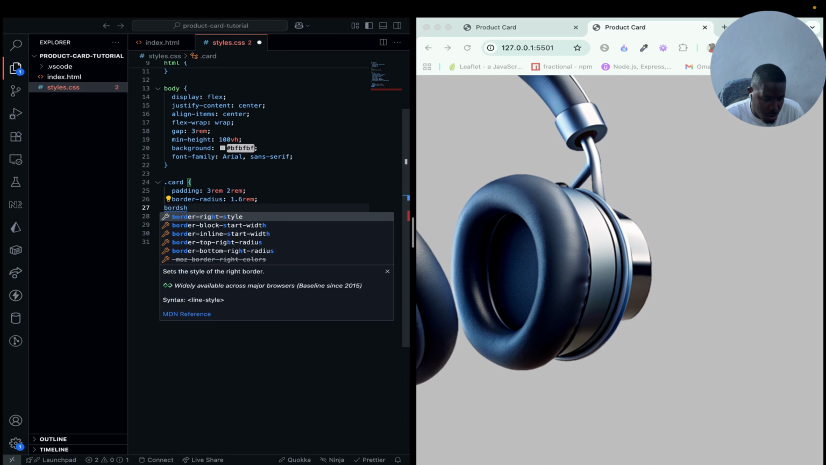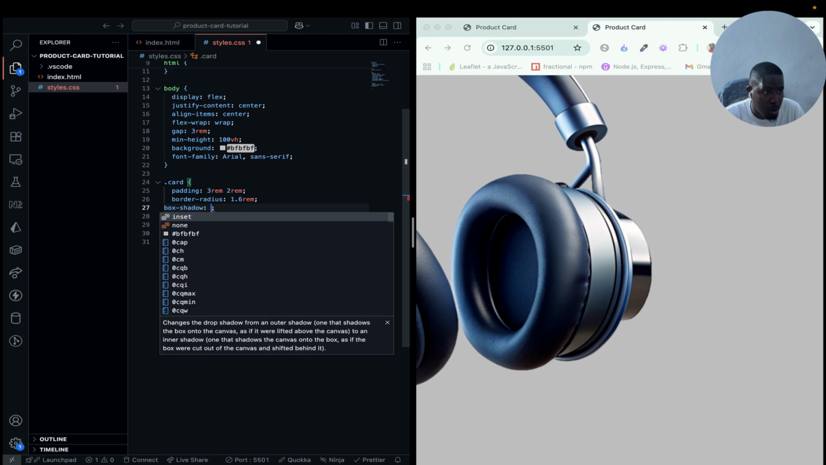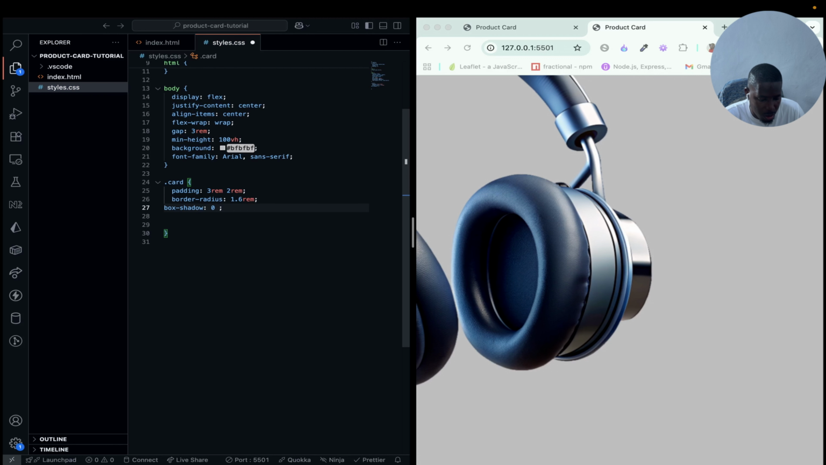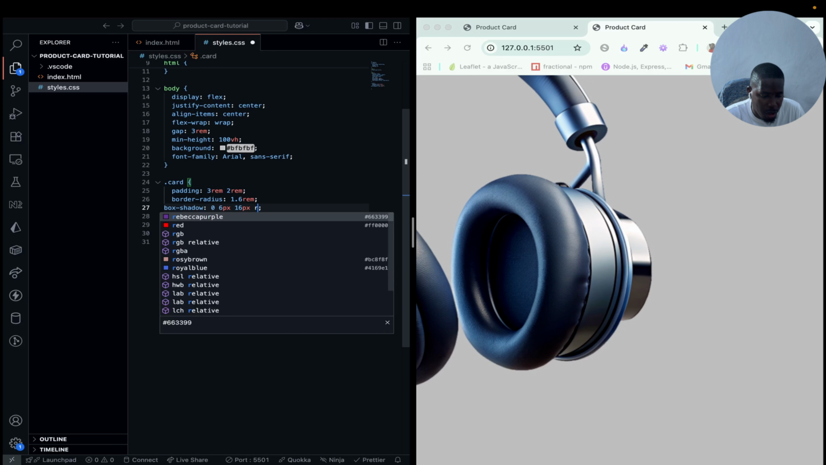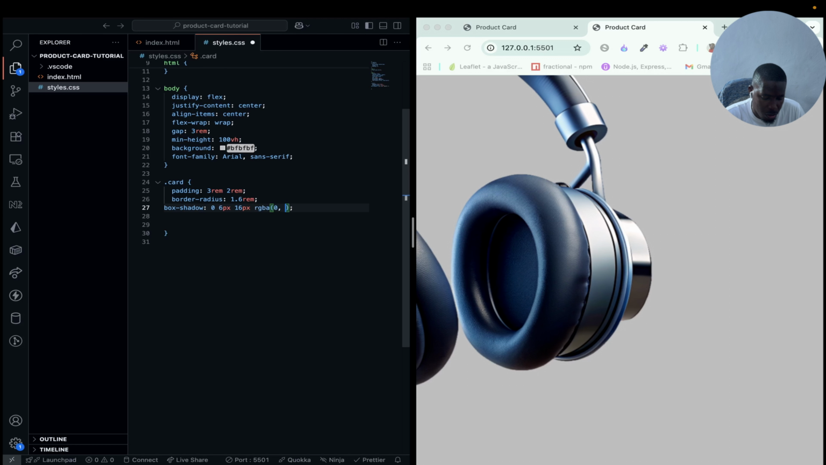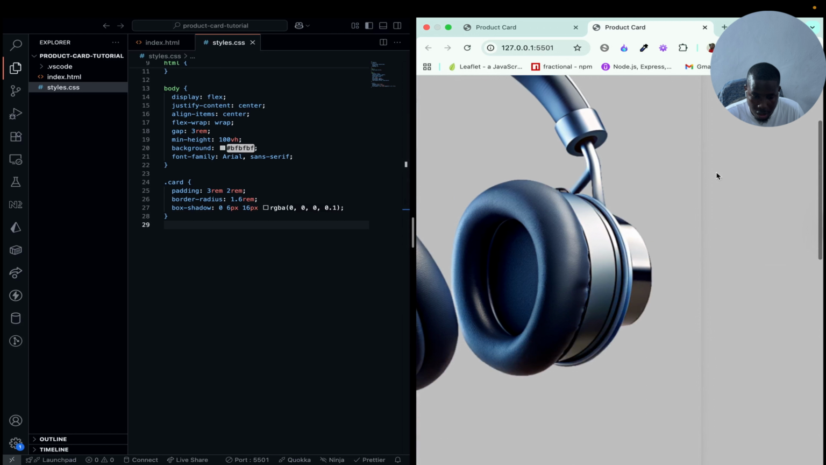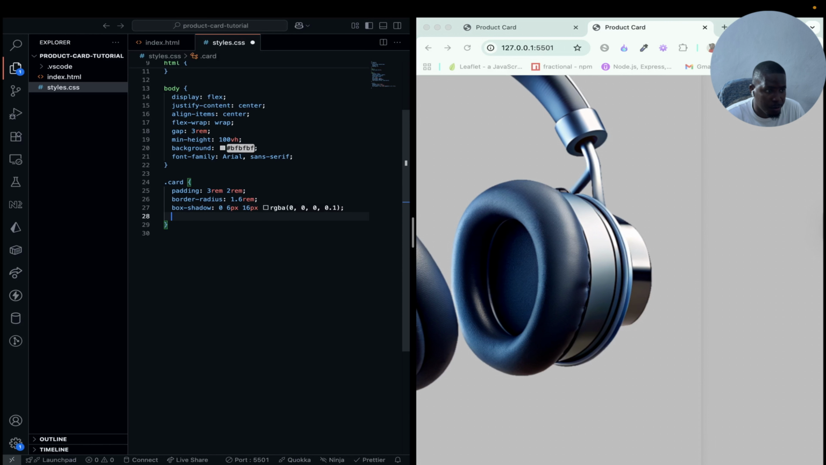And the next will be the box shadow. So I can have 0, I can have 6 pixels, I can have 16 pixels, and I can have an RGBA with 0, 0, 0, 0.1. Again, these are just values I tested with, so you can always use whatever values work nicely for you. Again, it's all coming into shape. We'll come back to this with time, but you can clearly see the box shadow already taking effect.